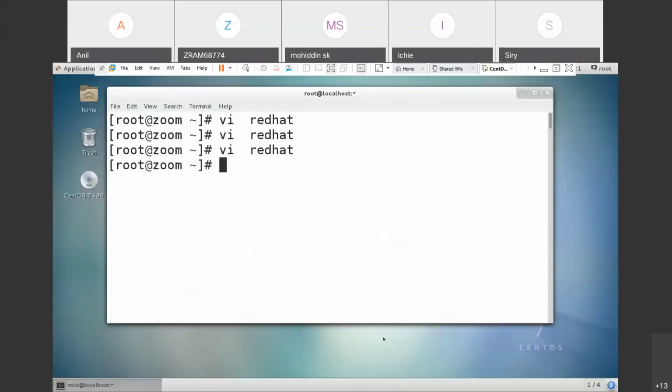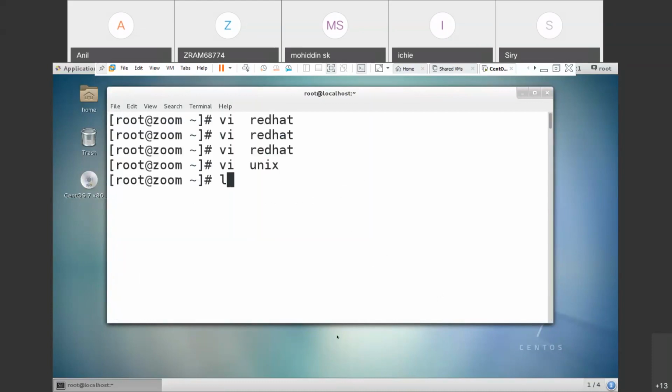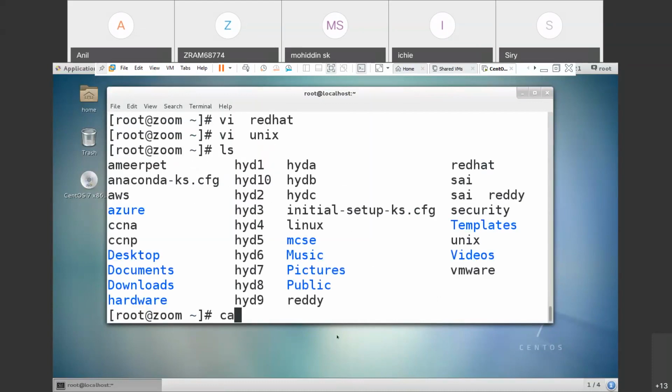So now if I want to create a new file with VI editor, VI space any new name. A new file will be created. Now in this, nothing is there, so I cannot copy paste anything. So I'll just go to the insert mode by pressing I. Now I'll write something. I'll save the file. How to save? Go to command mode by pressing escape, then shift colon, save and exit. The file is created with the Unix name, that I can read even with cat.